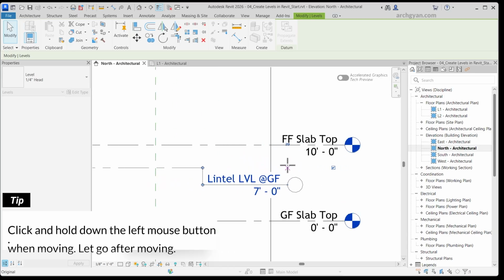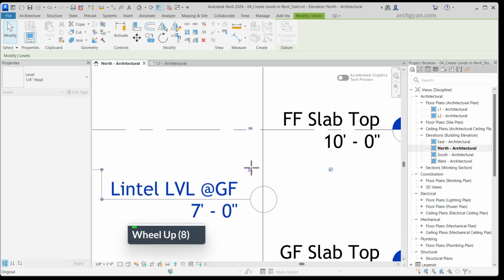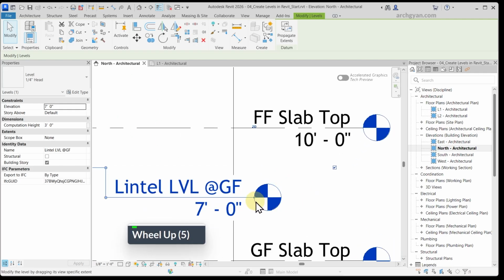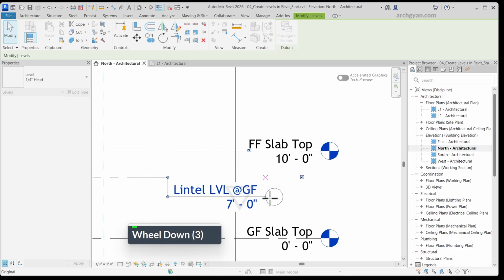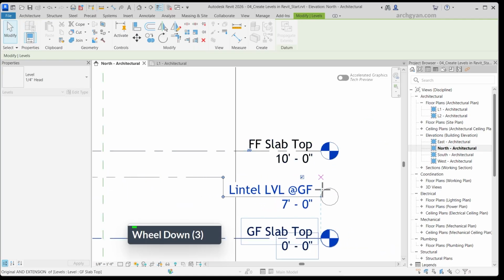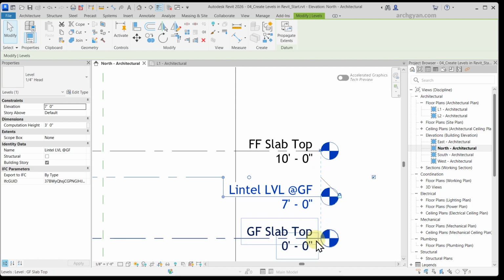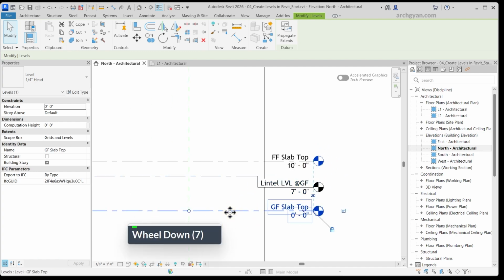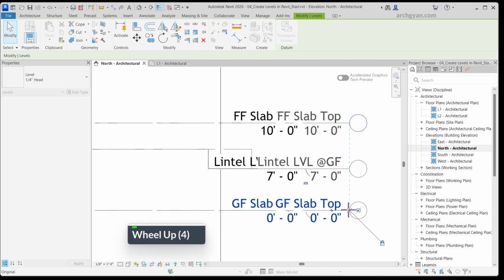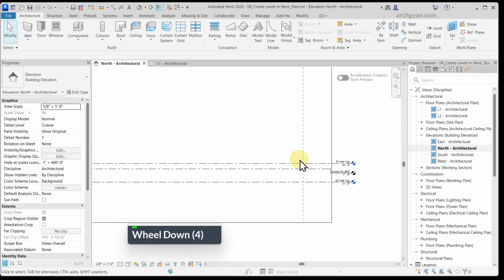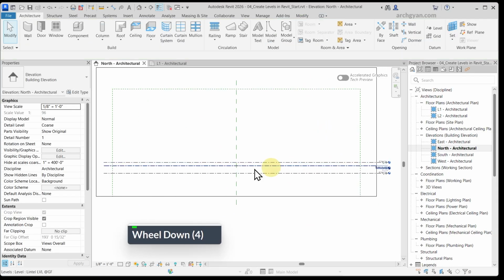And as soon as I move it outside the crop region, you can notice that we get this point here. So with this point, when I select this point and drag it, I can now snap and lock it to our existing level lines. So which means if I move my level lines now, it's linked to each other. Perfect. So go ahead and create the other level lines as well.